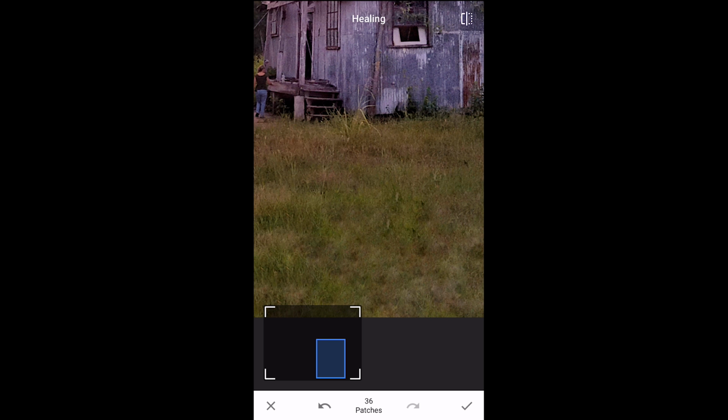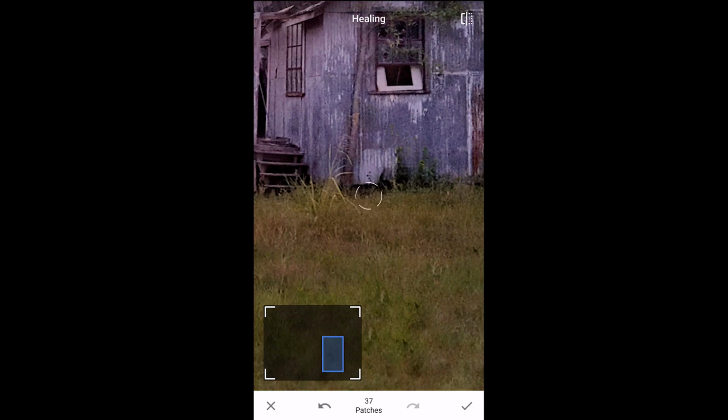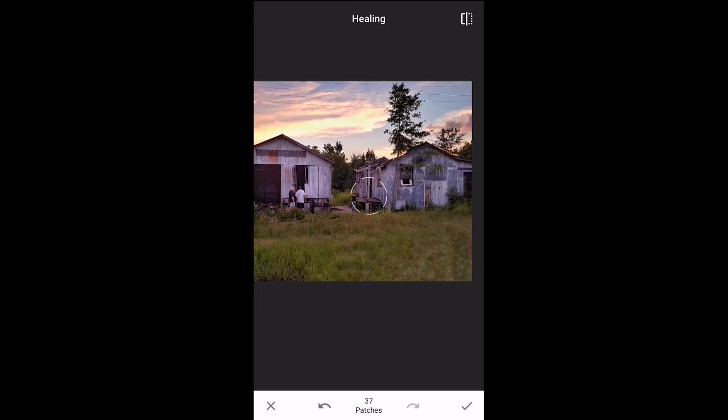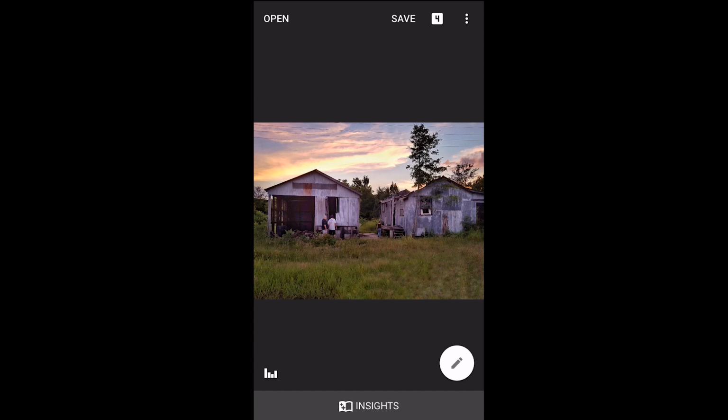So, let's just say you had something up in here that you wanted to correct, like getting rid of this little dark spot. You could just click right there, get rid of it. Like I said, zooming in works wonders. And then I'm going to click the accept button, and now we have a whole bunch of grass where we didn't have grass before.